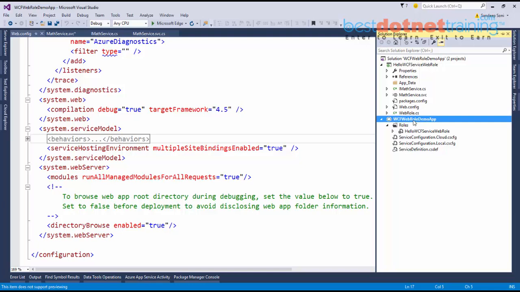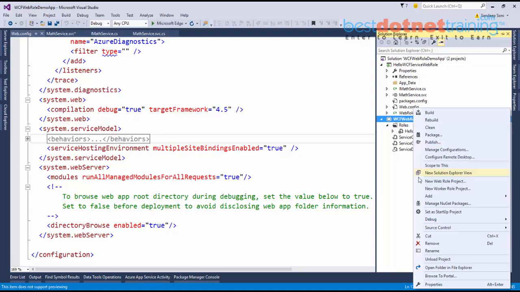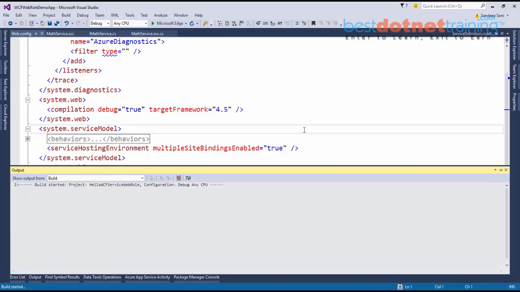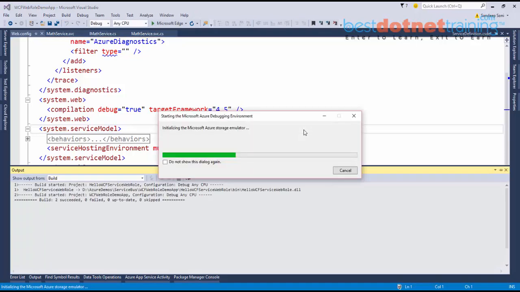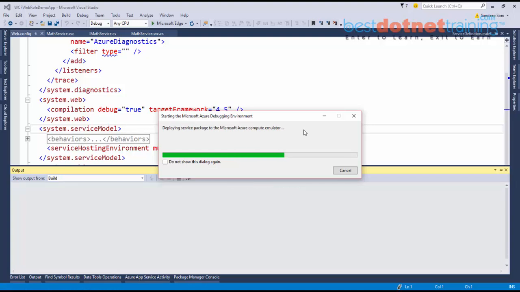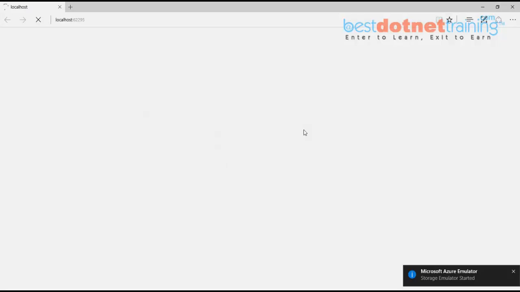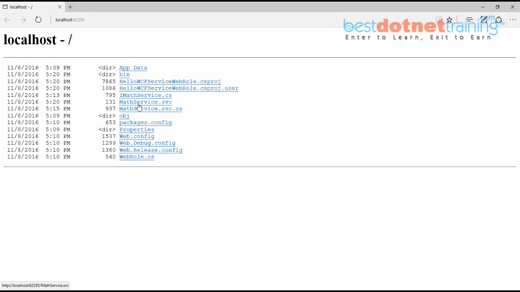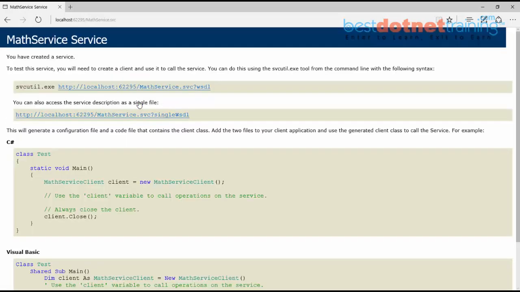So as usual, we can right click on the cloud service, make it the startup project and press Ctrl F5 to execute. Emulators are opening, the storage emulator and the compute emulator, and then obviously the browser will open, giving us the content of the root folder. Here actually we should visit MathService.svc. That's what we have to visit. So this is the URL of MathService.svc.